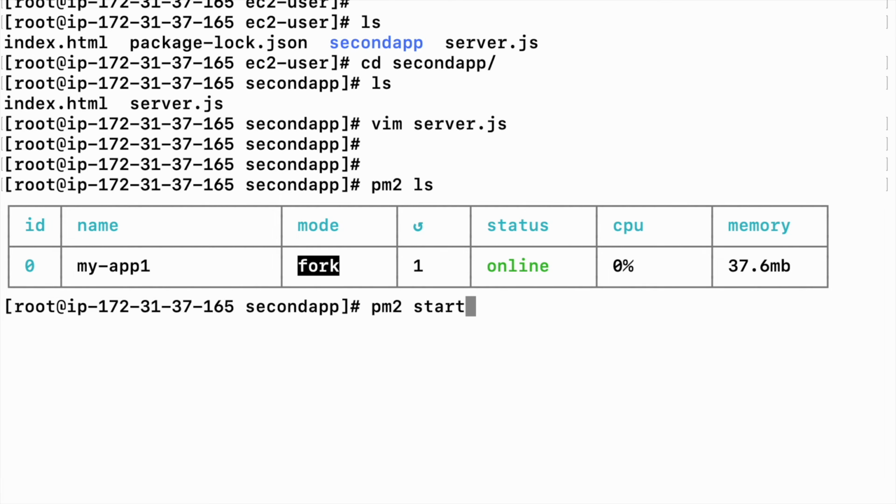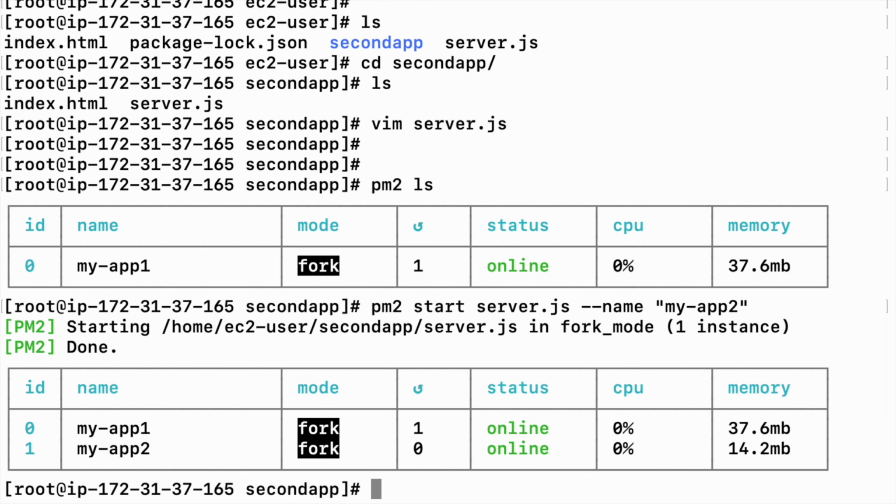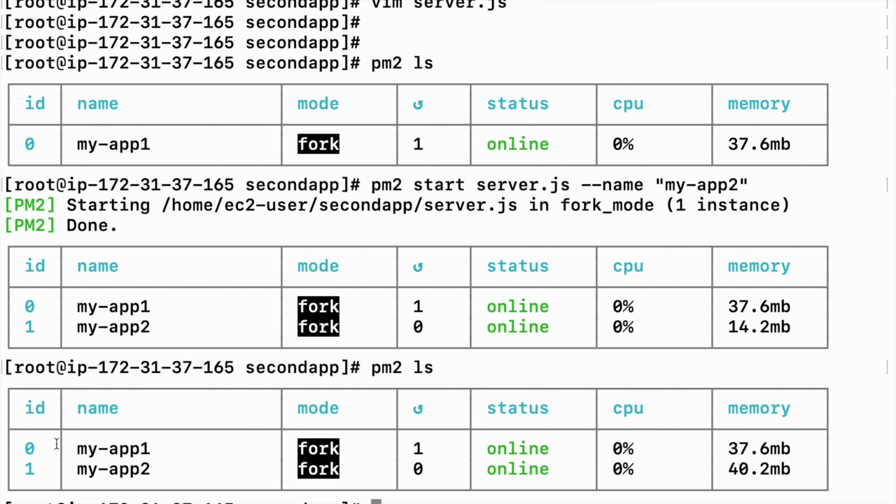So pm2 start server.js --name, and I'm going to call this my app 2. Then press enter. Now it is running. If you give pm2 ls, you can observe this is my application 1 with ID 0, and now the second application is also running with ID 1.